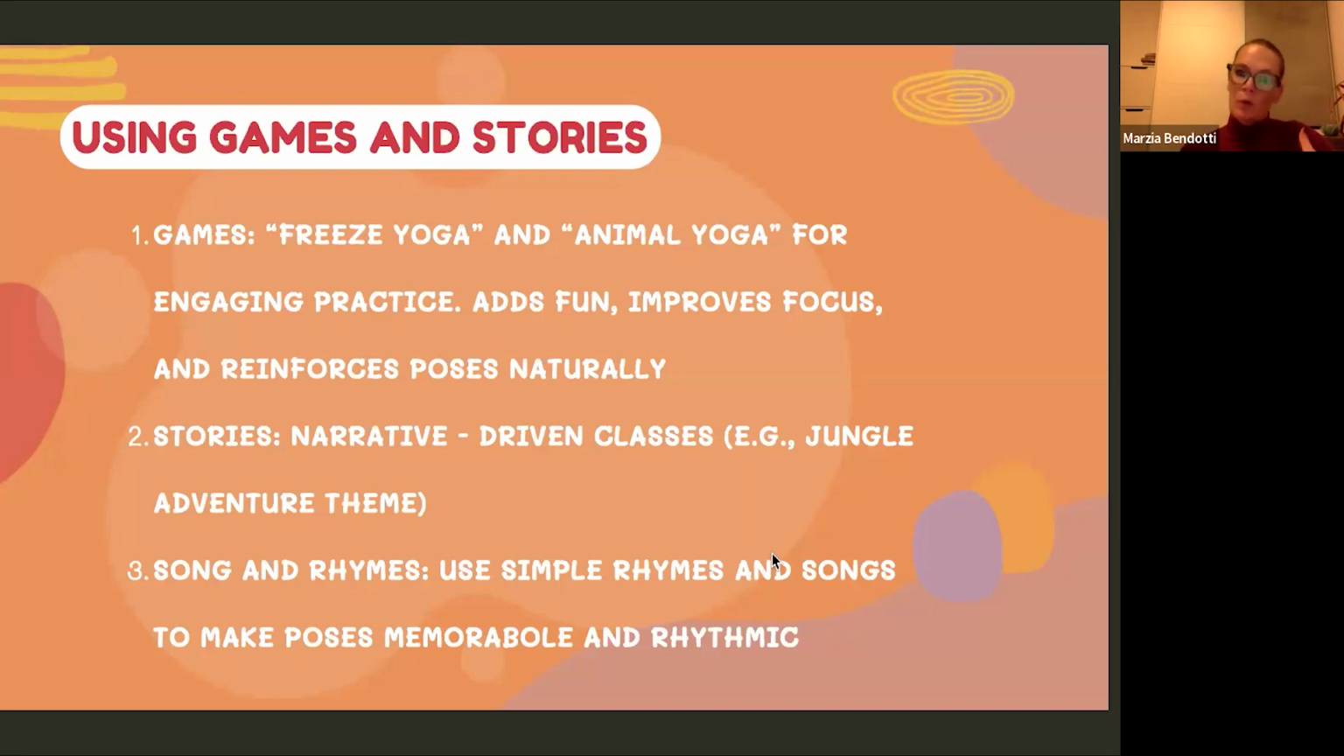So ask them questions when they are in the pose, and then give some other cue to change the pose. It's really fun. It keeps them very focused, and it's a way to practice poses with them in a very playful way.